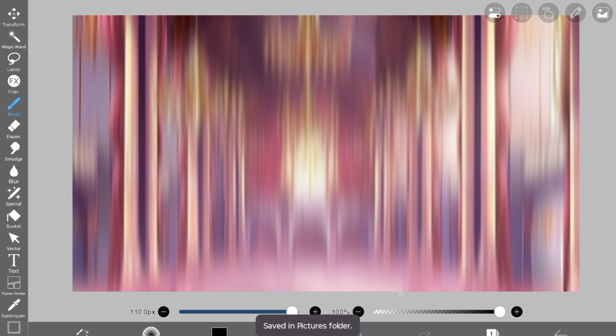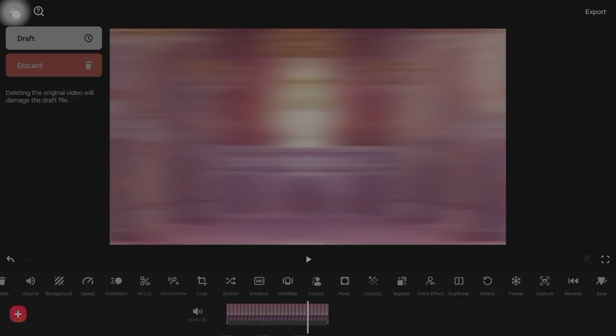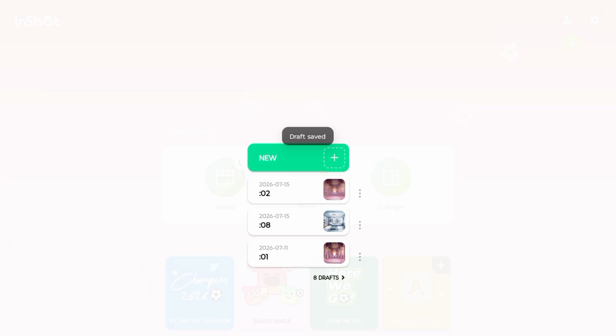Go into InShot again. I'll just save this in my draft for now and go back and get a new project and then get the fall background.